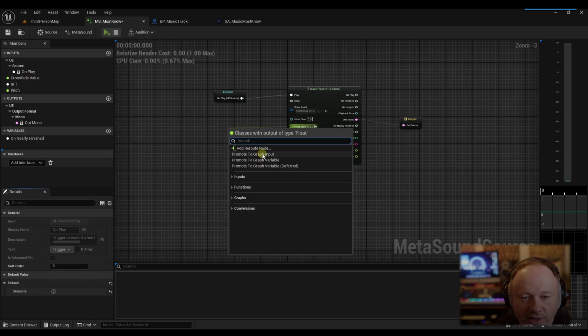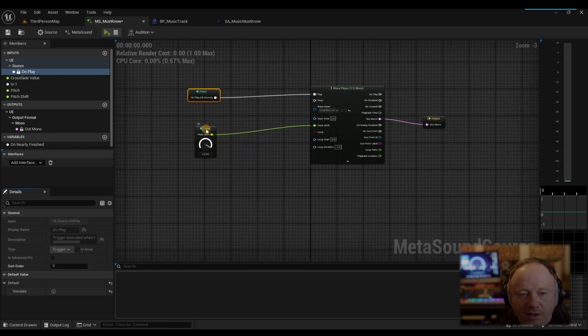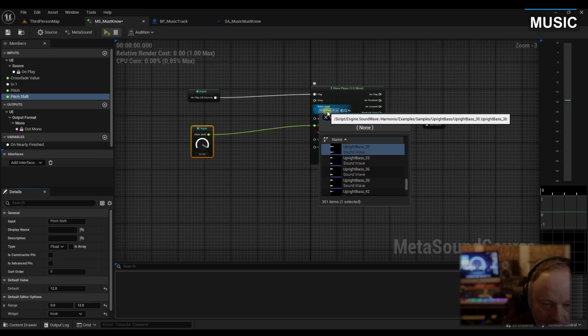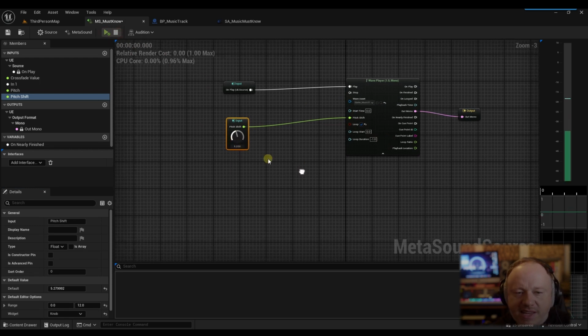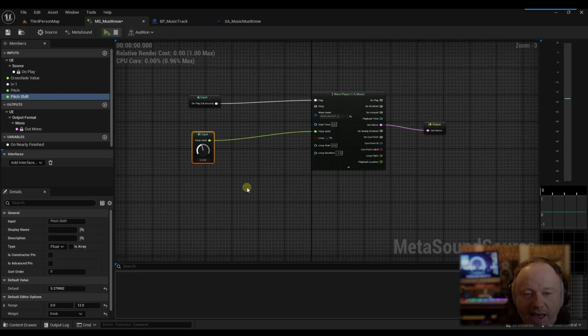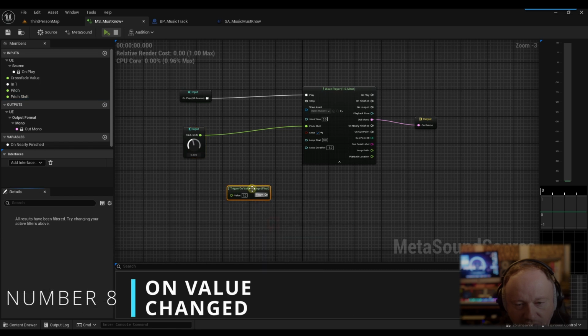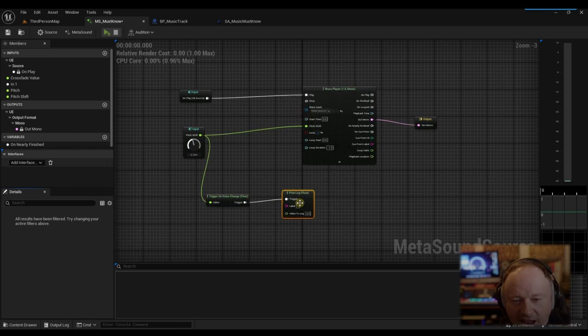Okay, so let's say we've got an input. We want to bring this out to an input, and we have pitch shift, and we want to change it. But let's say we also want to do something else when we change it. Right now, let's put the music here and loop that. Right now, I can change this in real time. But let's say when I change that, I want something else to happen. This is where on value change comes in handy. So if I go on value change float, I can set this here. And what this will do is fire this trigger as soon as that value is changed.